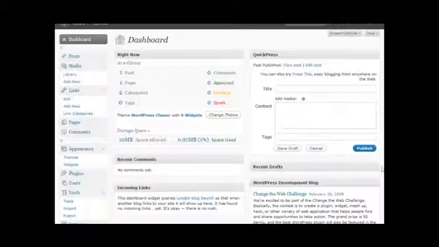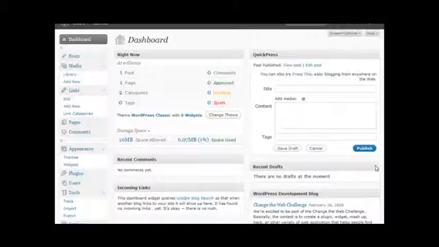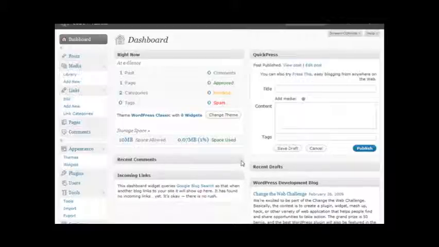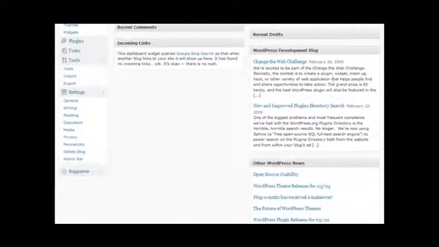Going down, if you have any drafts, then you'd be able to see them here. That is posts that haven't been published. If you had any comments, you'd be able to see them here. If you have any incoming links, so that is other sites linking to your blog, then you'll be able to see them here, and this is determined by Google Blog Search. And finally, as you can see, we've got some WordPress information and news down here.